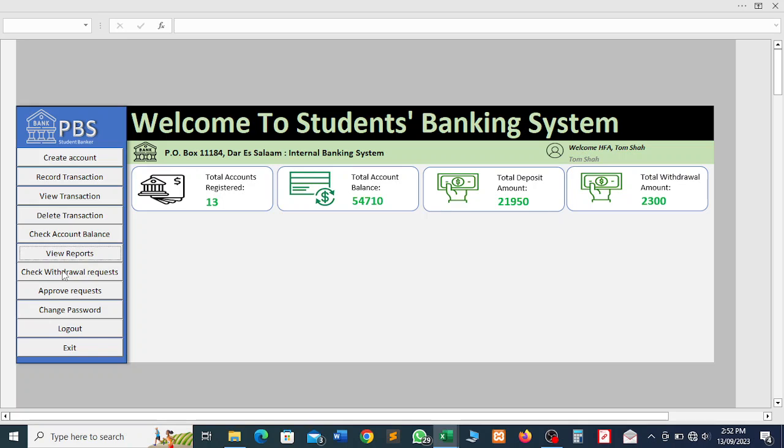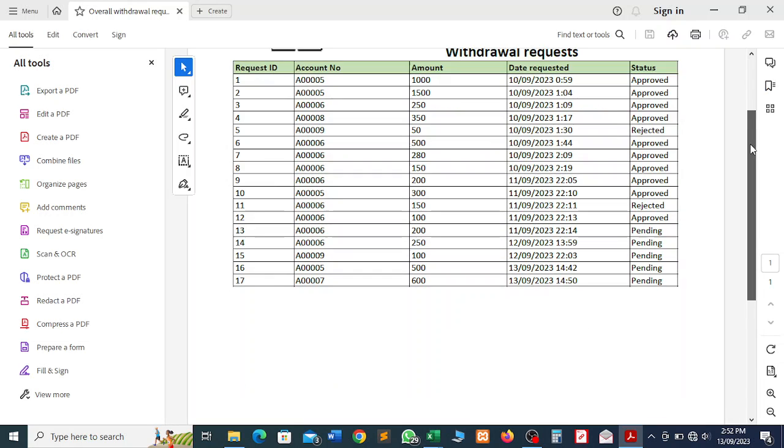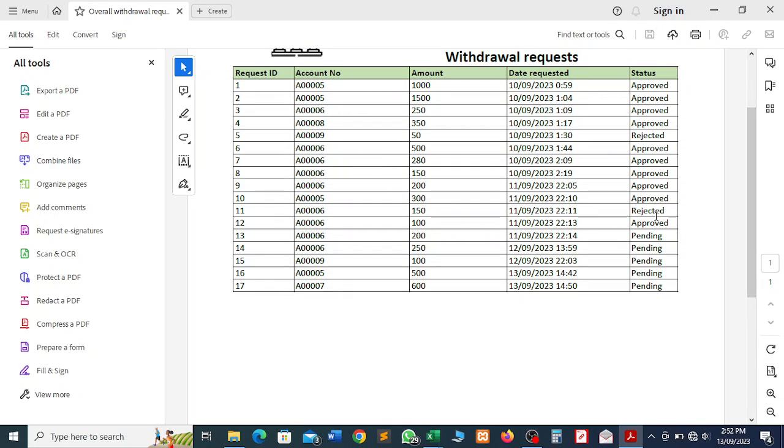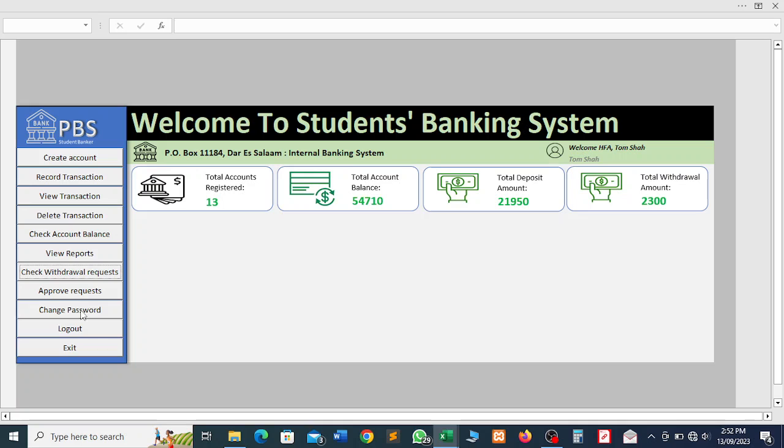This is the one I wanted to check. You can check withdrawal requests displayed, all the requests. Remember, these are the requests. You can see some have been approved, some rejected, some are pending. These ones we just made are pending. So let's see for accounts 6, 5, 6, and 7. Let us see how the manager can approve them.